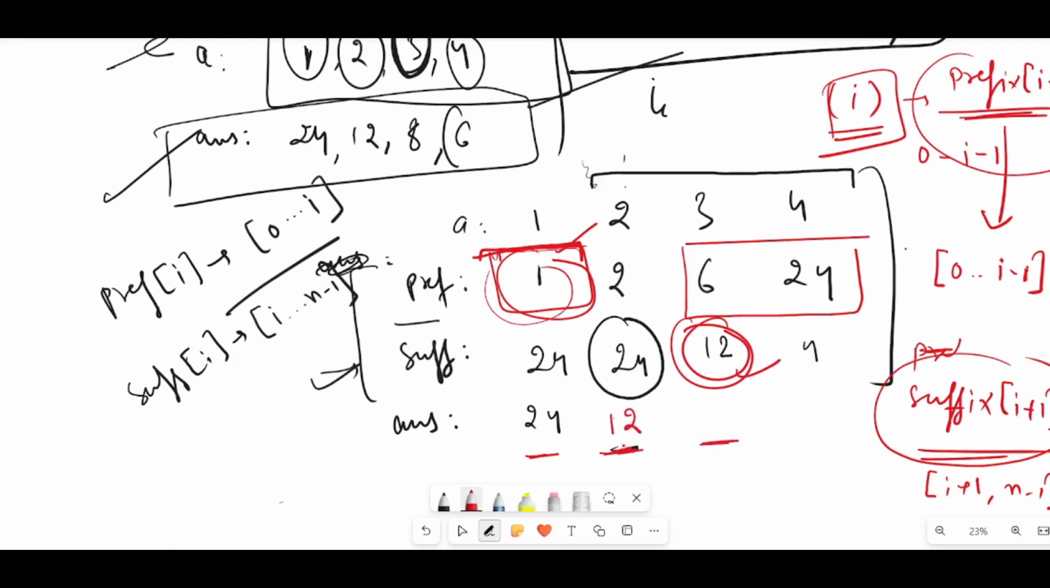Same goes for this position. For position number 2, we got to know the product till position number 1, which is 2, prefix of 1. We got to know the product from position number 3 till the last position, that is the product in this range, which is 4, which is present in this suffix array. So all we have to do is multiply these two values. Multiply 2 with 4, that will give me 8.